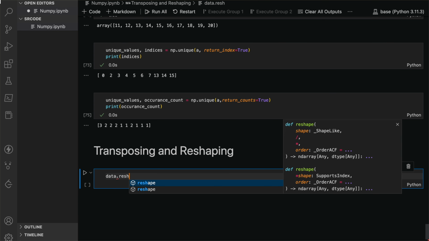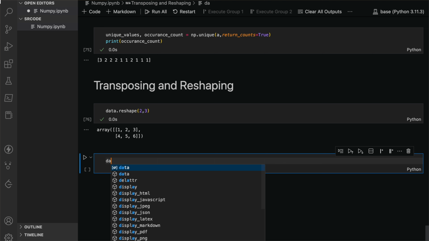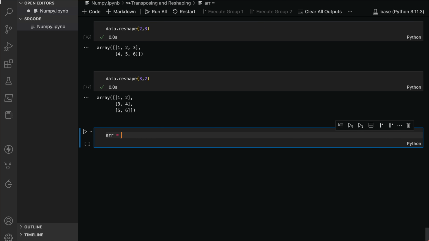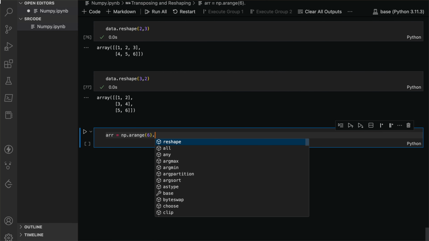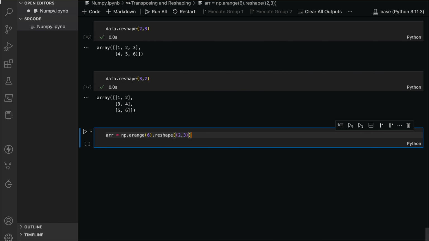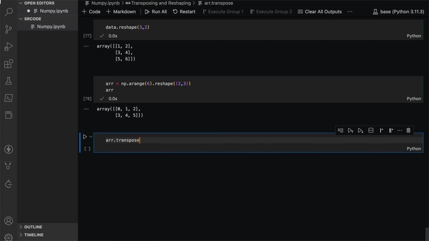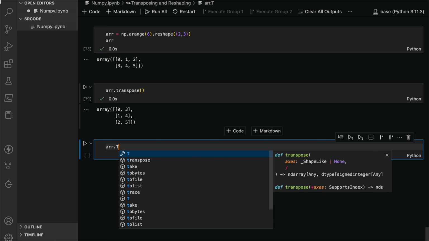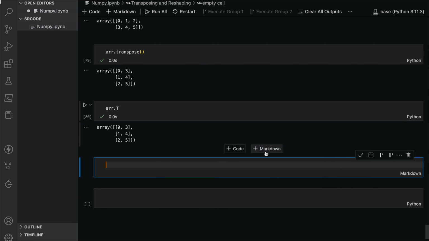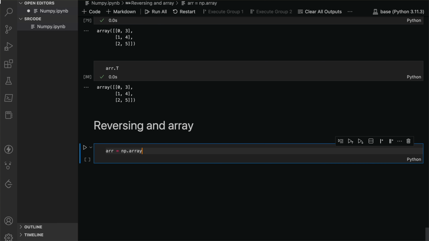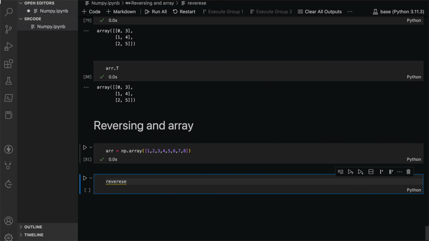Reshaping the array into different dimensions, adjusting rows and columns. Creating a 2 by 3 matrix from a range of 6 values, reshaped. Transposing the matrix, swapping rows and columns for a fresh view. Here's a 1D array, ready to be reversed or sliced in any way. Flipping the array to reverse the order of elements, nice and easy.